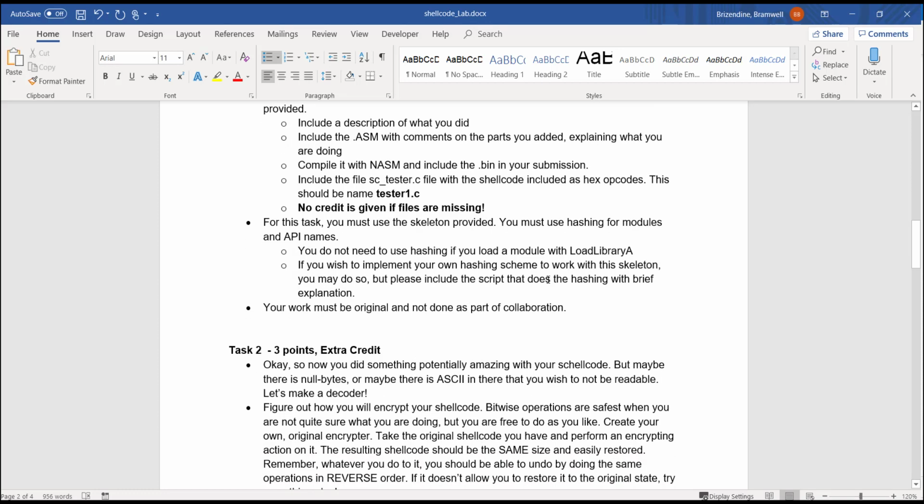If you want to do your own hashing scheme, that's great. Just include the script that does the original encrypting, and also a little bit of explanation of how it works.